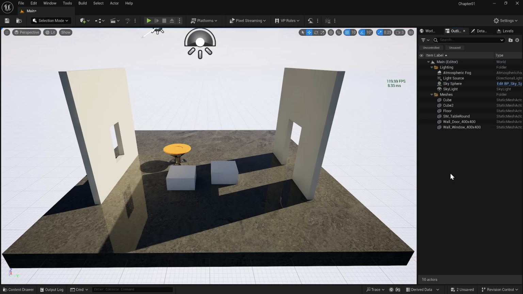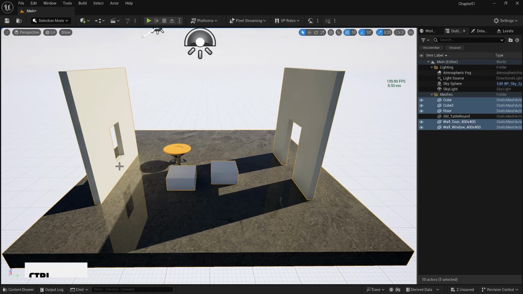Now, let's discuss the options for select, move, rotate, and scale, which I can toggle between using the Q, W, E, and R keys. The selection mode is self-explanatory. You can use Ctrl to select items individually or in groups, and deselect with Ctrl+Shift.